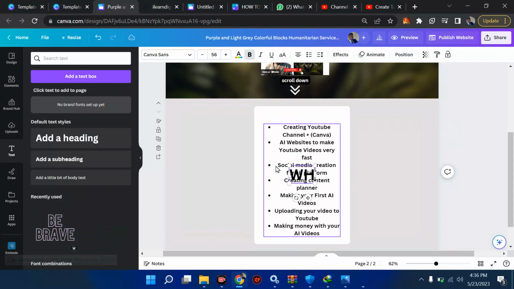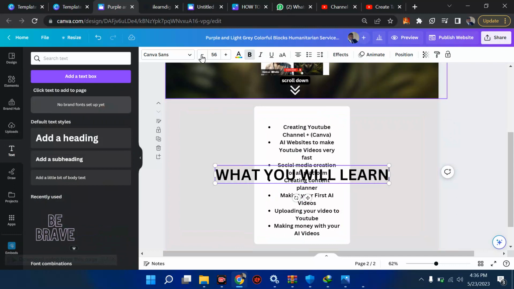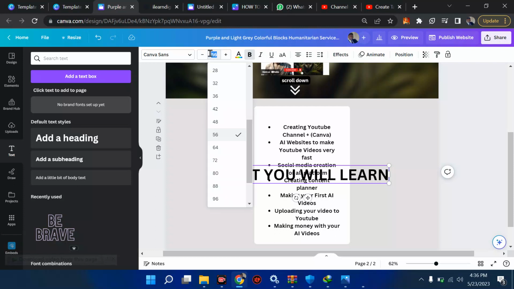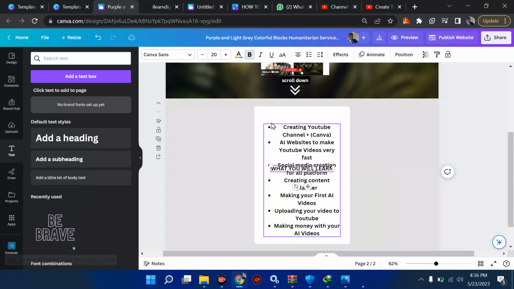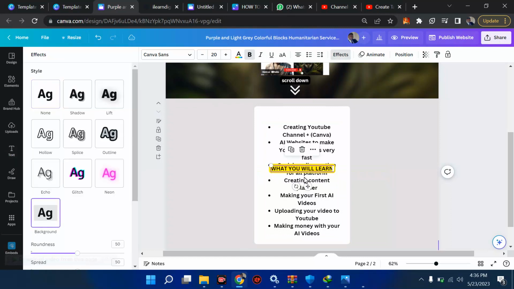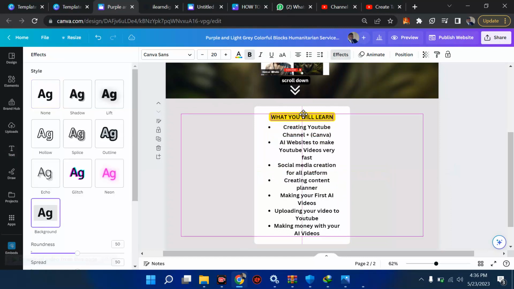Okay, what you will learn. Then make it smaller by typing in the size. If you want, divide by 2. You can use 20 and see. Then you make it bold, which is there. You can add more effect by adding background, which is my choice color. Then bring it up here and leave it there.